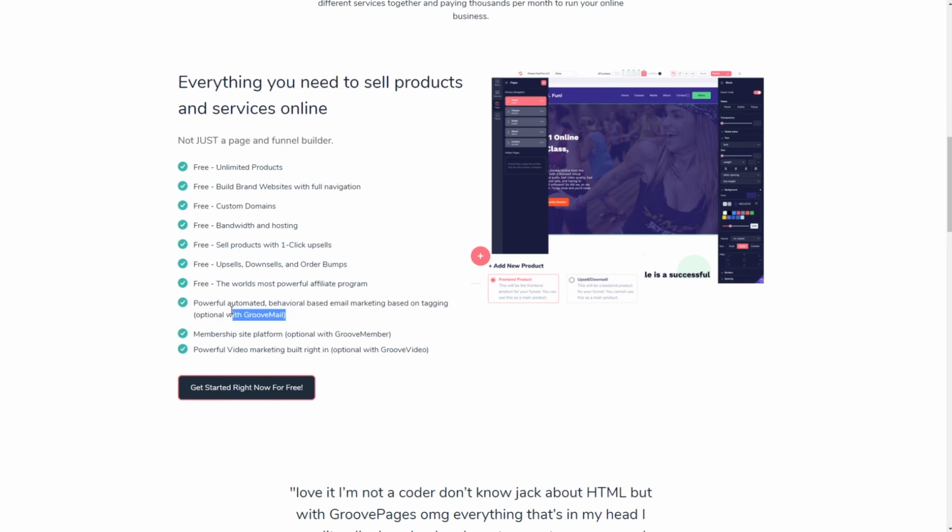Okay, so that's if you get GrooveMail on top of that, where I said you can use MailChimp for free if you want, but I'm also waiting for the GrooveMail because it integrates right into the GroovePages, which should be great, hopefully. Membership site platform, optional with GrooveMember. Okay, these are optional sites. And then video marketing, which is optional, which is extra later.